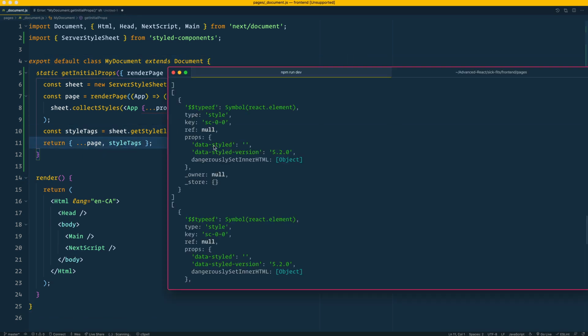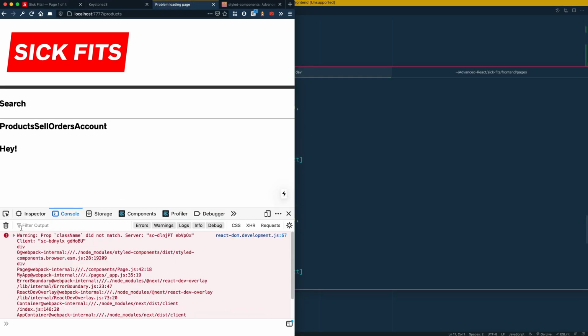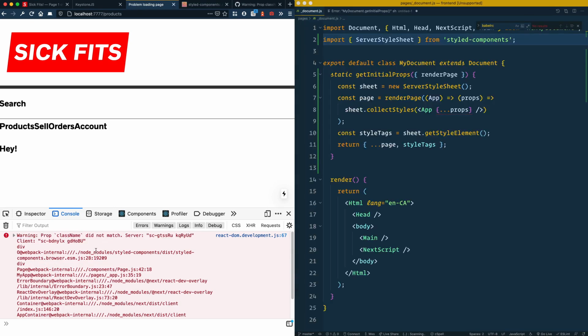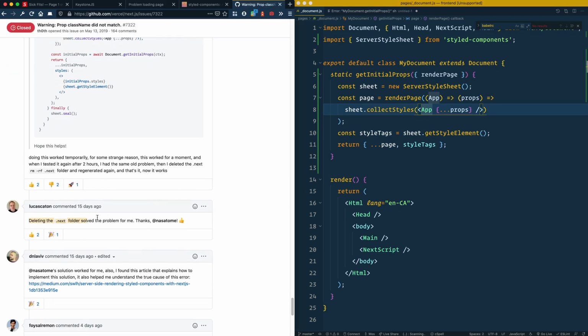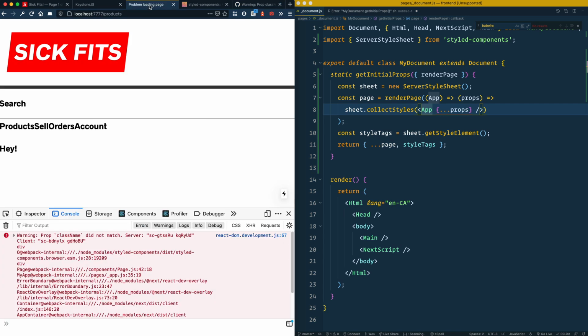So we'll get rid of that. And then the other thing is we're still getting this issue here: prop className did not match server. This happens to me sometimes in Next.js. You're like, what? I did the thing. Why is it broken still? I found on here, from 15 days ago, in the biggest thread ever: deleting the .next folder solved the problem for me. So I bet that's it.